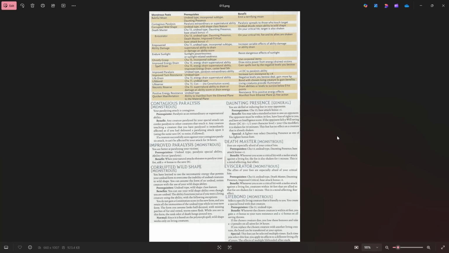Also in here are monstrous feats, which are obviously undead flavored. Let's look at Contagious Paralysis, where any creature paralyzed by your special attack, you can confer the paralysis to anything else touching it. This is one of those feats that just gives me random stupid ideas. So anyone who touches this can now give my paralysis to anything else they touch. So I just need to be able to throw them. Okay, so there was Fling Enemy in the.